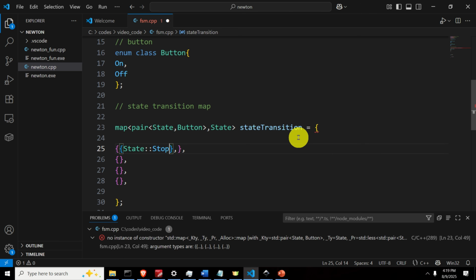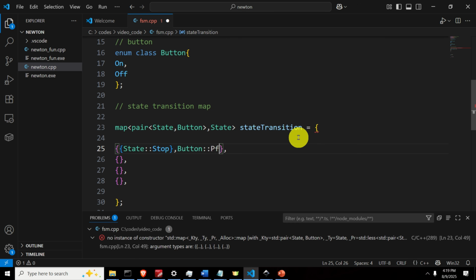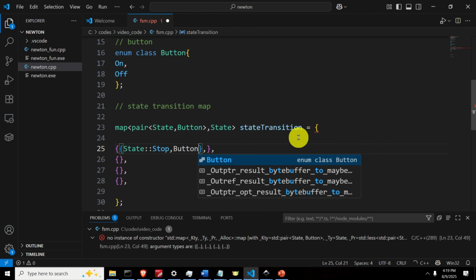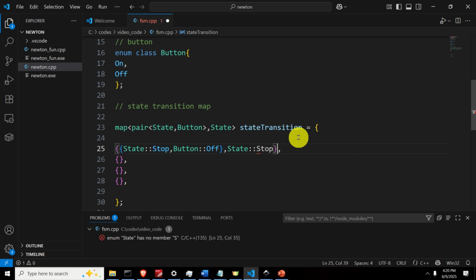So we are currently in the stop state. And let's do the same thing for button. Button is currently off. Oops, not here. I should be careful. It's over here. Button is currently off. And if that's the case, then the next state should be stop. And let's type it like this. Okay, simple as that. Good.